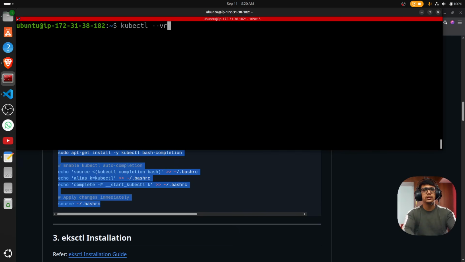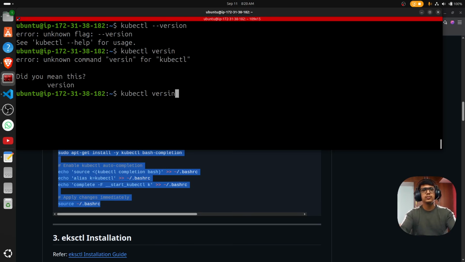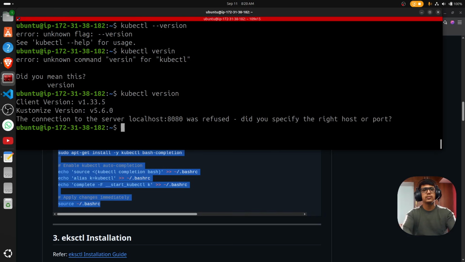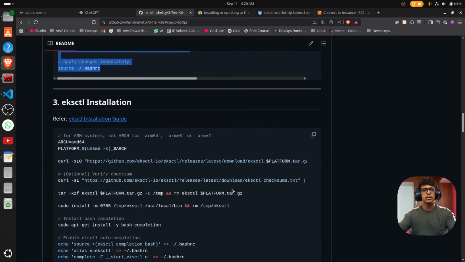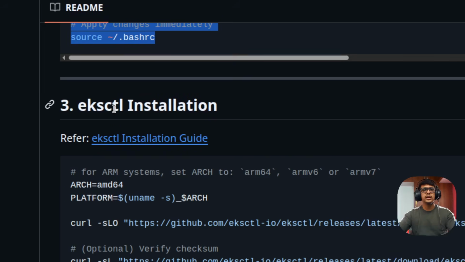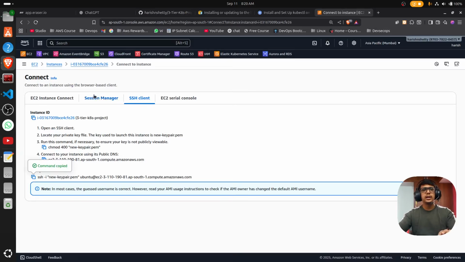kubectl is also installed. Now we have to install eksctl. We are not setting up the cluster in the manual way. Okay, it is EKS.